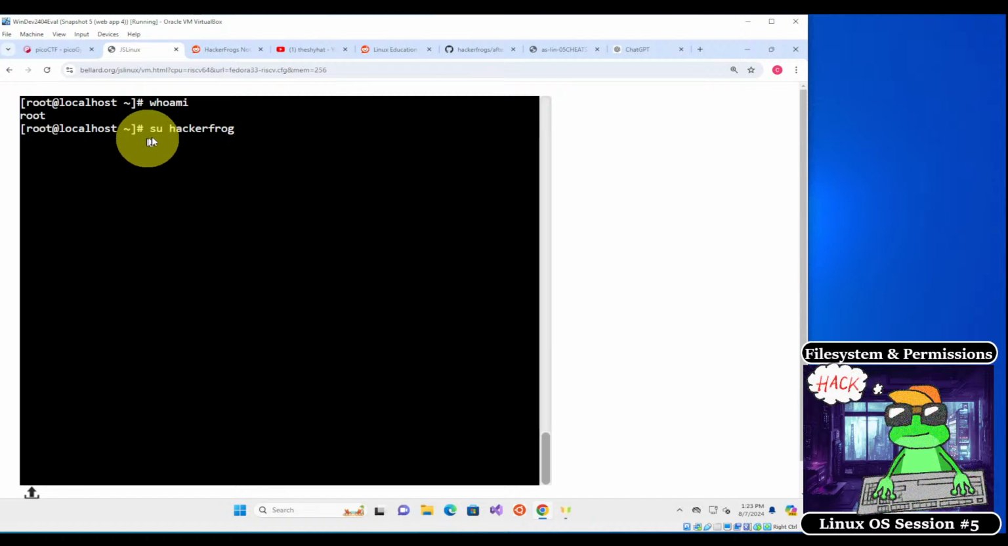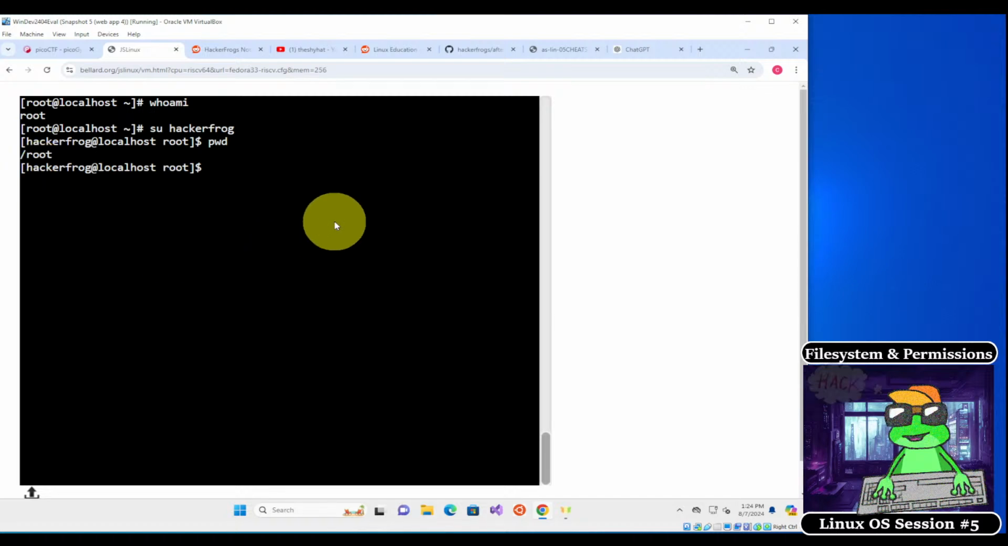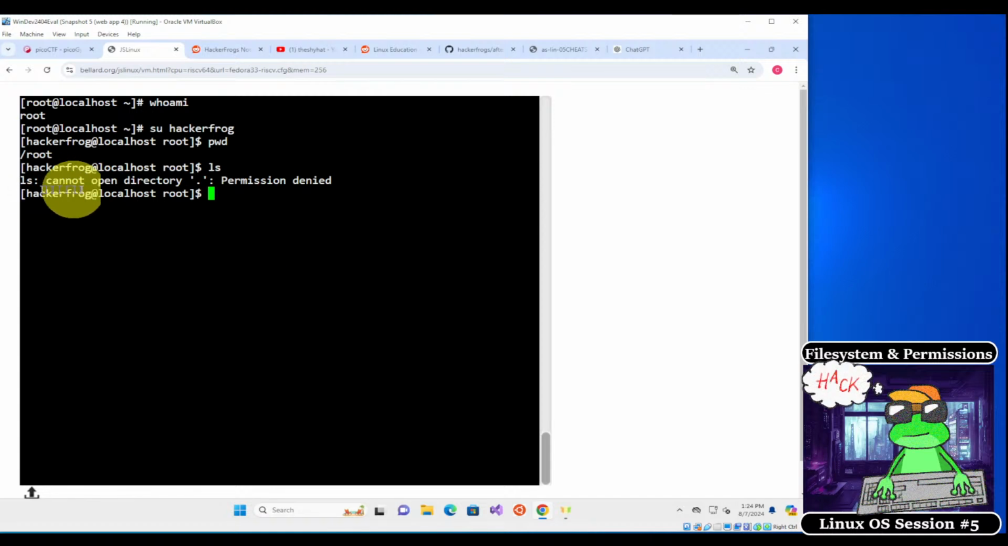All right. So we're going to switch users over to the HackerFrog user, su HackerFrog. And now our prompt over here has changed. Instead of root at localhost, it says HackerFrog at localhost. Right now, if we do pwd, it says we're in the root directory, but because we're a regular user, we can't use the ls command. It says cannot open directory, permission denied. So why can't we use ls inside of the root directory right now? Does anybody know?